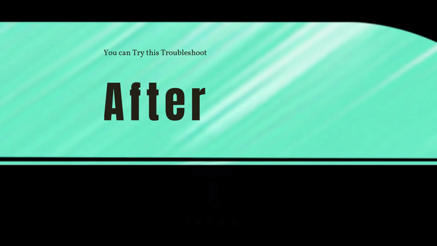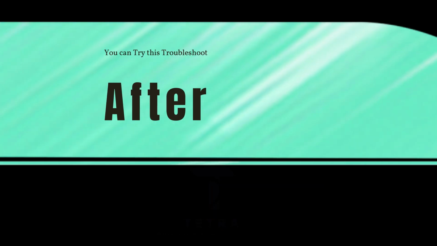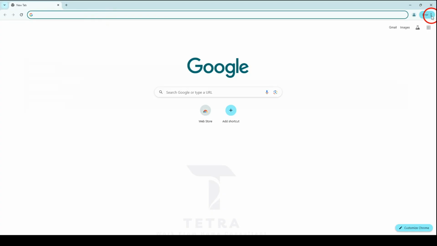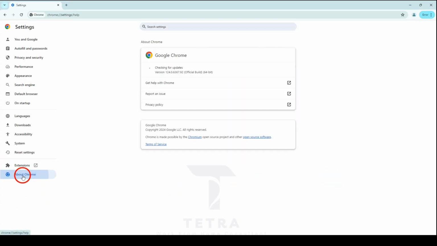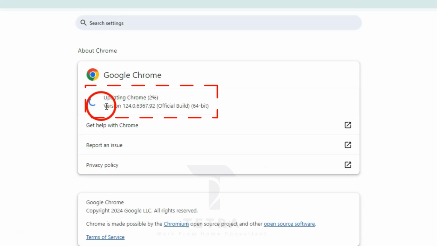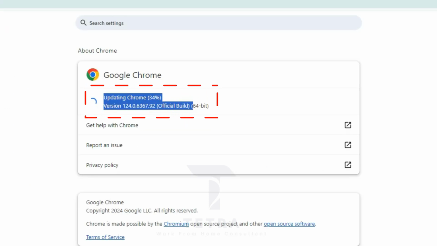or there's another technical issue present. You can attempt this troubleshooting method. To do this, click on the three dots on the right side of the Chrome browser. Then, select the bottom option on the left side labeled About Chrome.